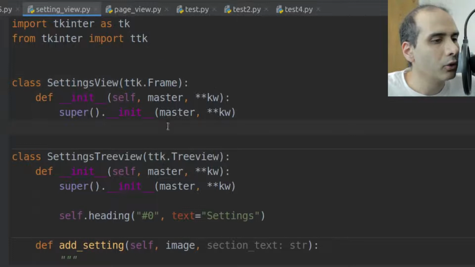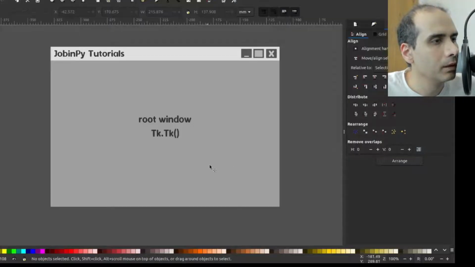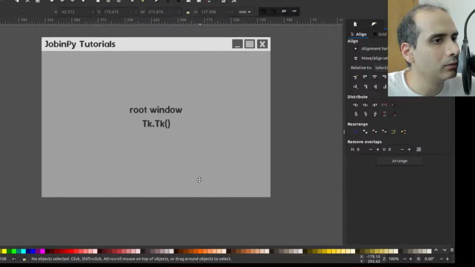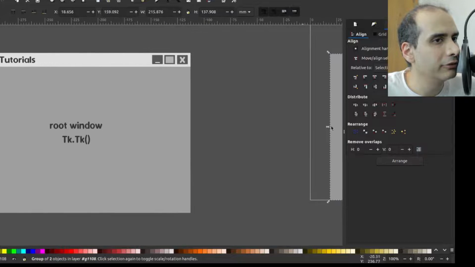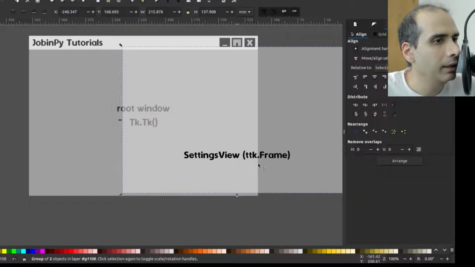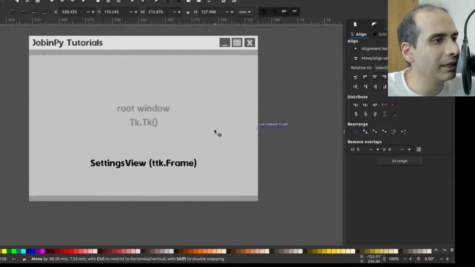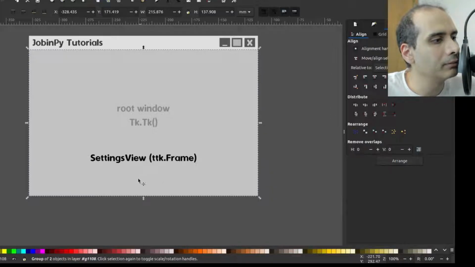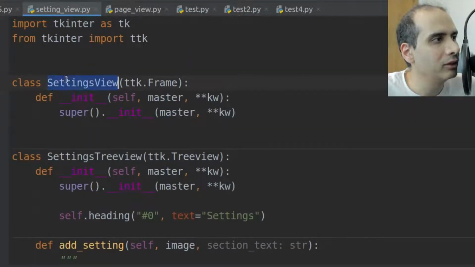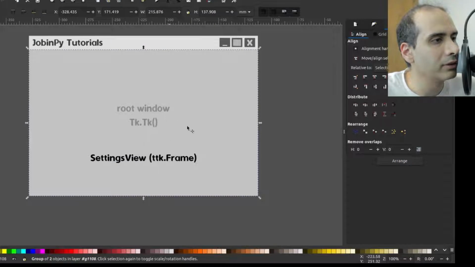I'm going to show you an overview of what the plan is. So this is going to be our window. This is just an illustration. So we have our root window. On our root window, we need to add a frame. And it's basically that same class that we just made, SettingsView, and it derives from ttk.Frame. This is what we're going to add. It's going to cover the whole window.